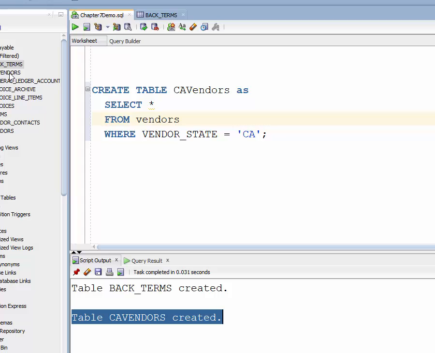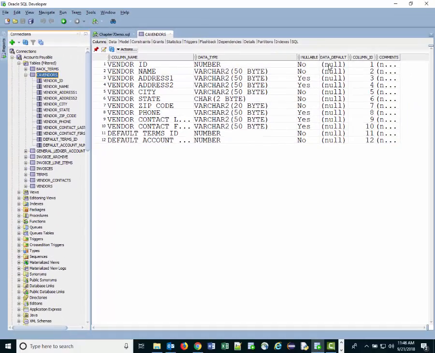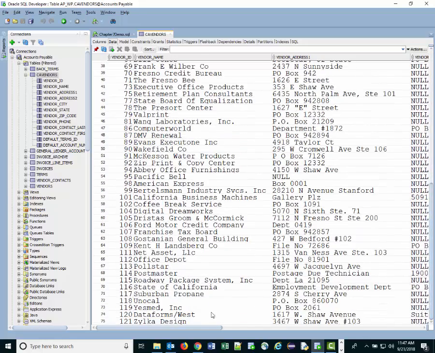So if I double click on CA vendors, I have again all of my column names. I have my data type. I have my nullable, whether it's allowed to be null or not allowed to be null. So that constraint does come over. And I go into my data and I should have the 75 records. So I come down and lo and behold, I have 75 records.